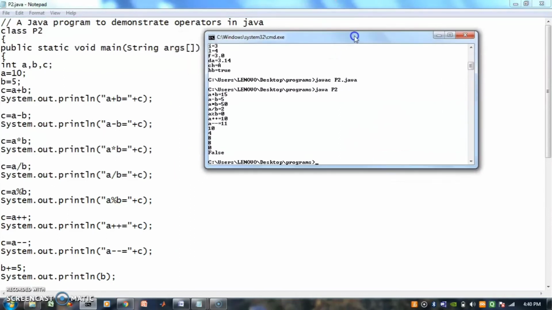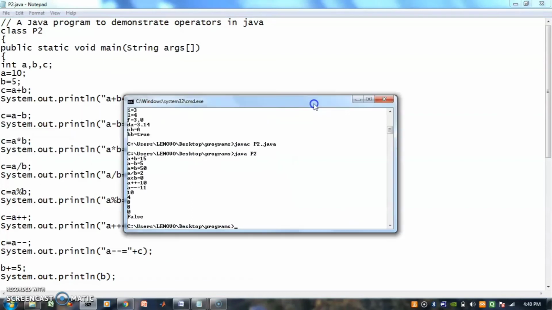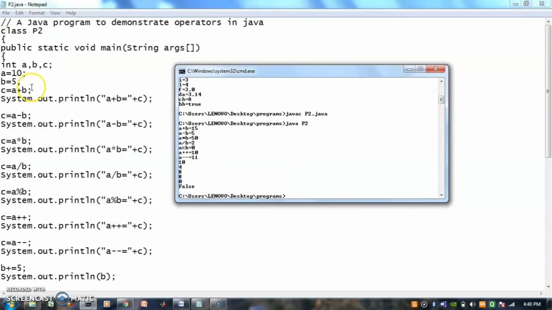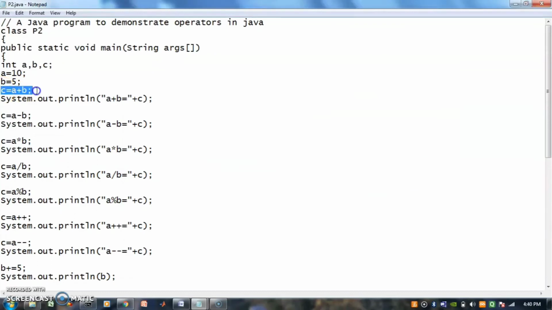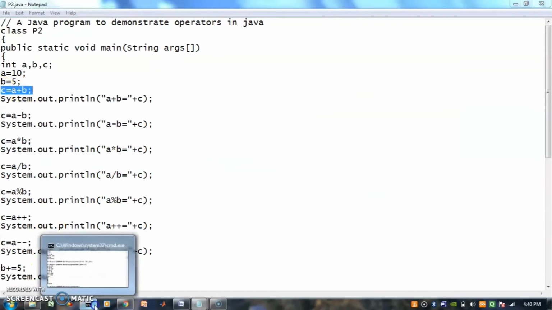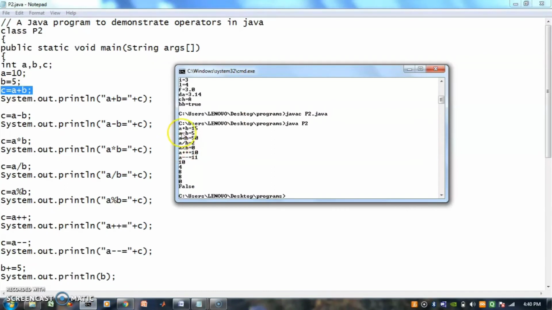Now we will see what we have written and what output we are getting. You can see here the first statement is c equal to a plus b. In the output the result is 15, that is 5 plus 10, 15. In the same way a minus b gives value 5, a into b gives value 50, a divided by b gives value 2. Again, the remainder after dividing a by b is 0. So you can see here value 0 is there.